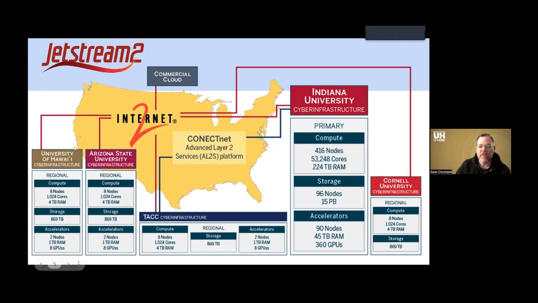And we also have a small chunk, a regional chunk here at the University of Hawaiʻi. So we have about an 8-node cluster with about 2 nodes that have 4 GPUs each, so 8 A100 GPUs on that. So it's not super big for the region, but we do have some that can be local. So if data locality and latency is an issue, we can work with getting you allocations on the piece of Jetstream that we have here.